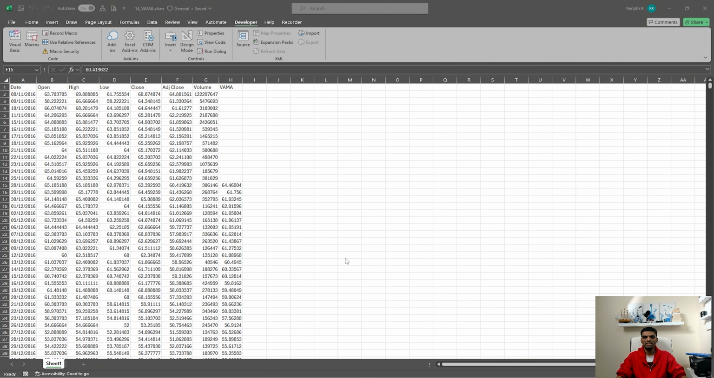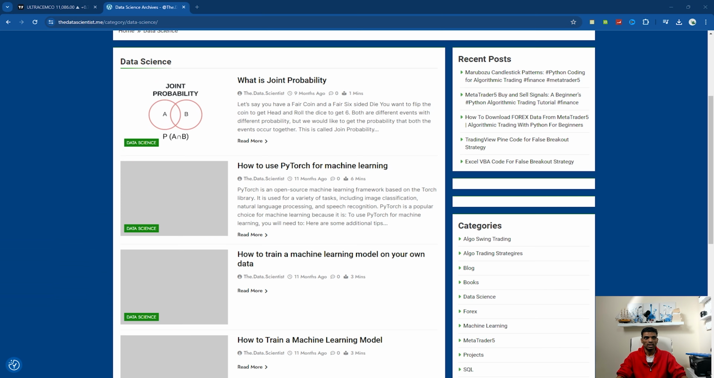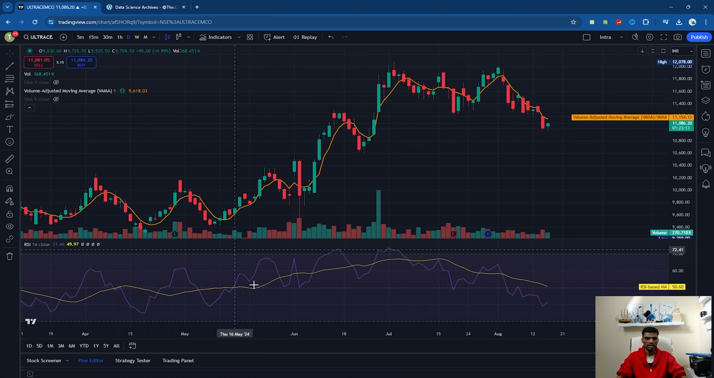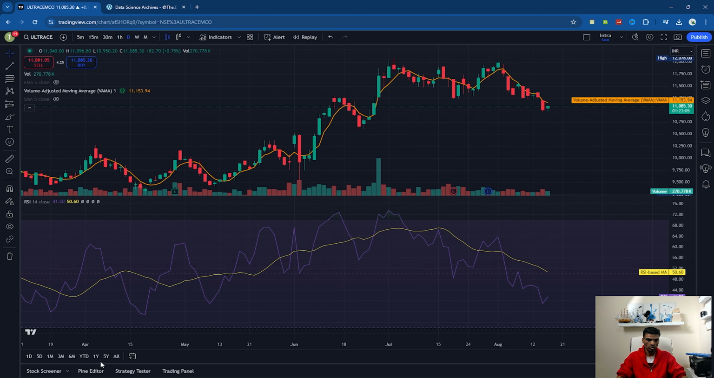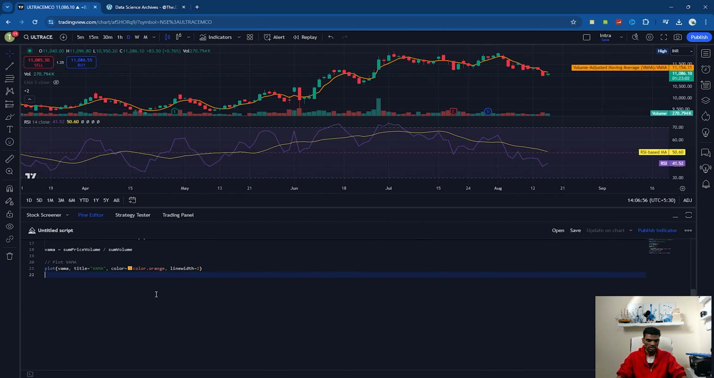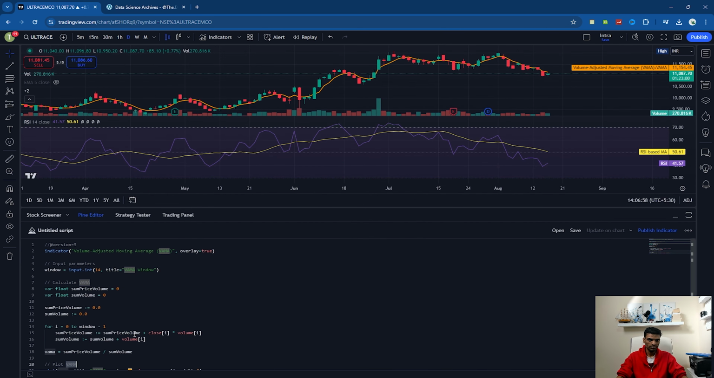Now let's go back to the TradingView website and show you how I managed to create the Pine code. This is the Pine code output that I have created. If I go to the Pine editor, yeah, the VAMA code is there. Basically we are creating an indicator. Can you see? We are creating an indicator, volume adjusted moving average. You can give whatever name you want.